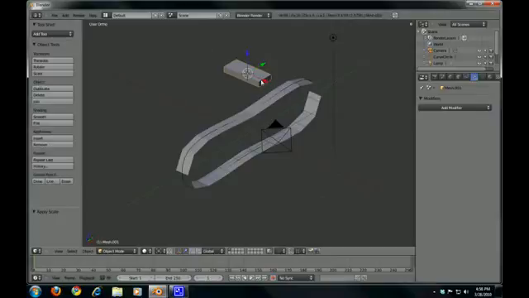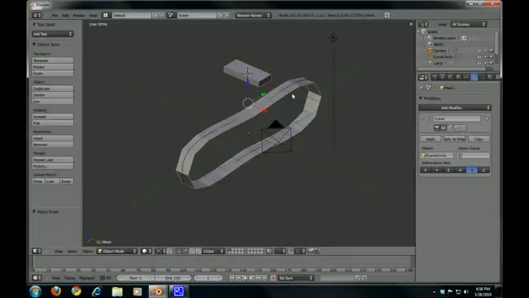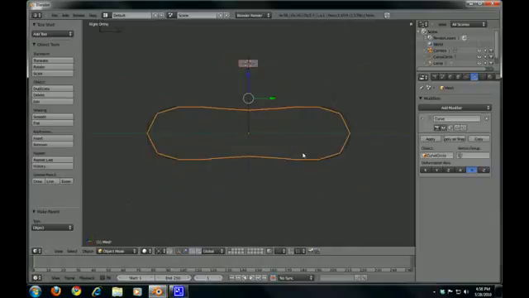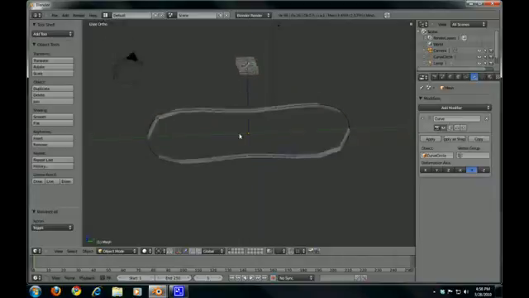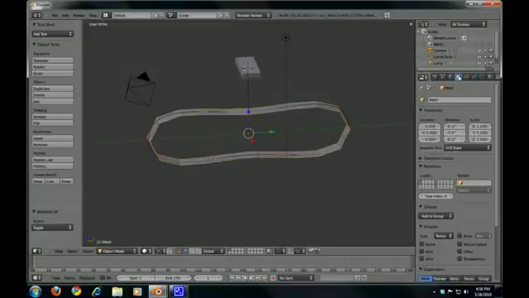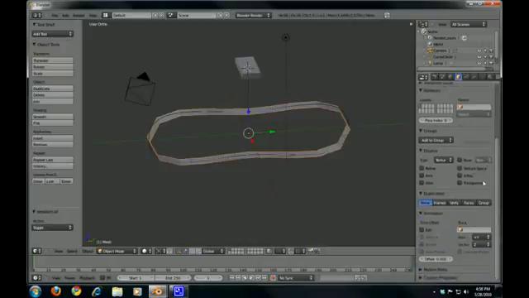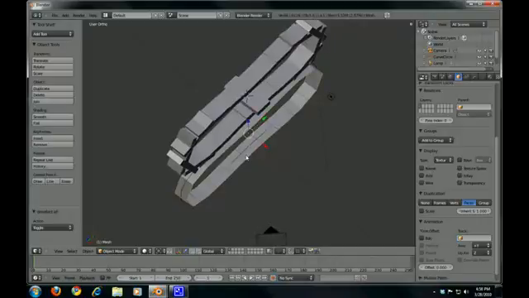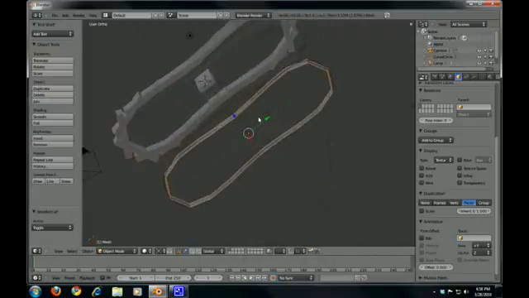Let's parent the cube to the plane. So hold Shift and right click on the plane, Ctrl P, object. Let's go back to the side view, pressing 3. Make sure to press A to deselect everything. Select the plane, go to object, and under the duplication tab press faces, and you should see something like this.